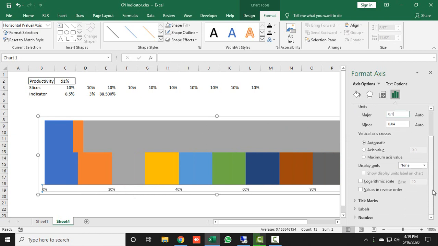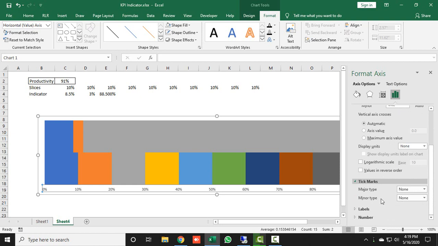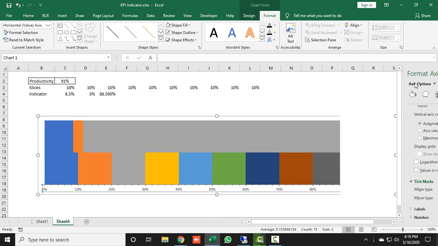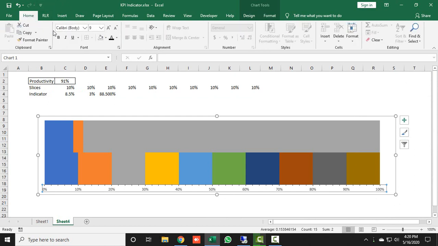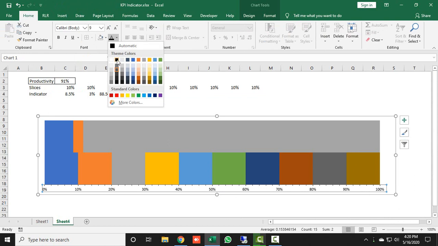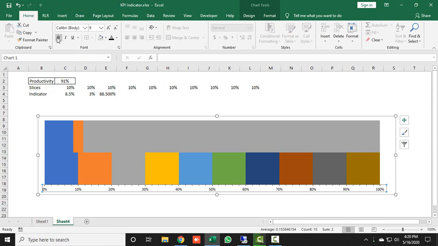Then scroll down to the tick marks, and here we'll take the major type as outside and the minor type also as outside. All right, just close this. Now select this axis, go to Home and set the font color as black, make it bold, and take the font size around 11.